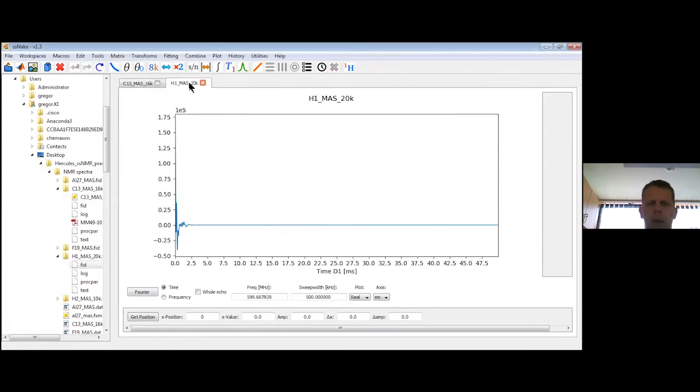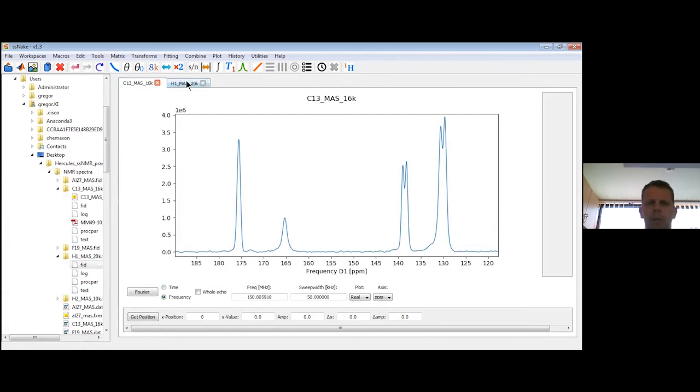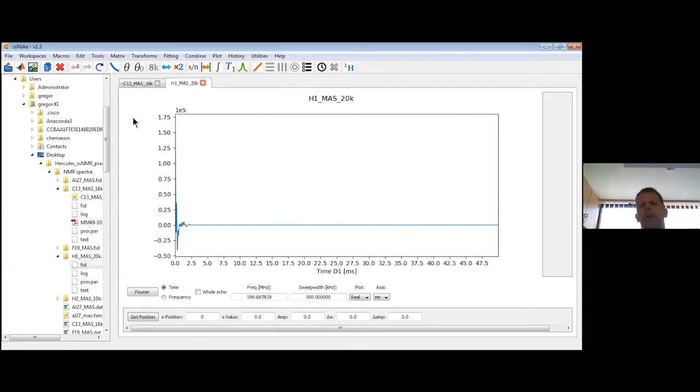Okay, now I have two sets of data. So I still have the carbon spectrum in this window, and I have so far only the time domain signal in this window. Now I will show you why I would like to share this example with you. This spectrum was recorded a little bit differently than the previous one.